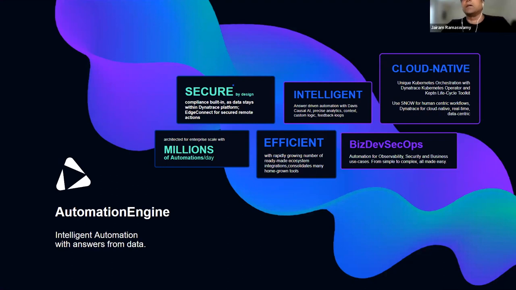Now we have introduced something called Grail, which is a massive data lakehouse which does parallel processing of petabytes of data, and a lot of data which is being processed on the cloud side is being done by Dynatrace. So it helps with building human-centric workflows and making it more cloud-native, real-time, and data-centric. And you'll see that today as I'm going to demo a little bit on how we use this.